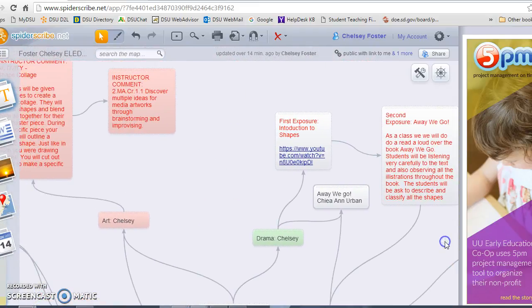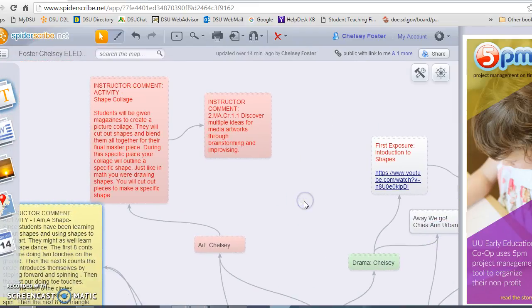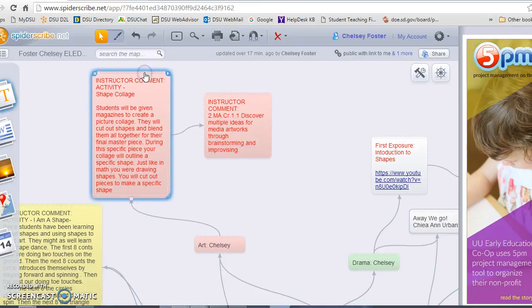So we'll come over here and then art. So this will be called shape collage. Students will be given magazines to create a picture collage. They will cut out shapes and blend them all together for their final masterpiece. So they're going to cut out many shapes to make one big shape. So they can make either like circles or any sorts of shapes, squares, hexagons, anything. So this is going to be the standard for that.